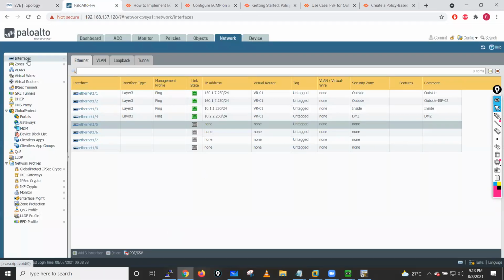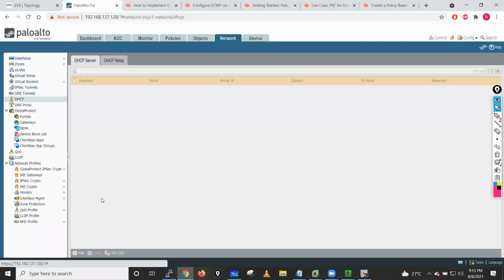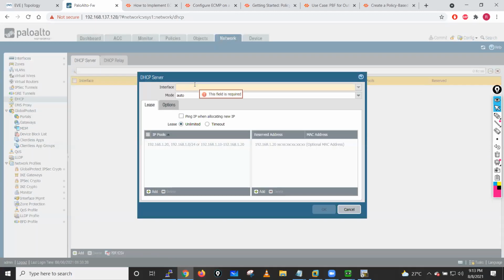Now let me configure the DHCP server setting here. Generally, it's not recommended, but let me just do it. I want to enable the DHCP server behind this Ethernet 1/4 interface. Mode is enabled. Lease time, ping IP: when my Palo Alto allocates any IP address, it will ping that IP first. Let me configure the pool 10.2.2.10 to 10.2.2.90, which means my firewall will provide IPs in this range.